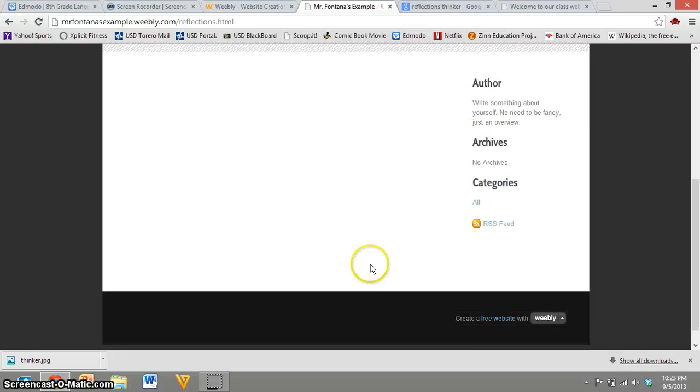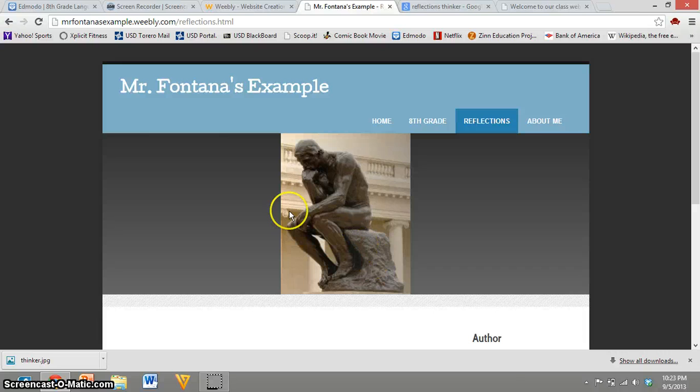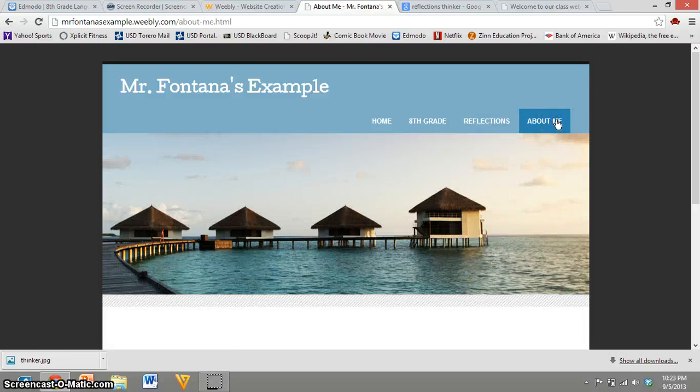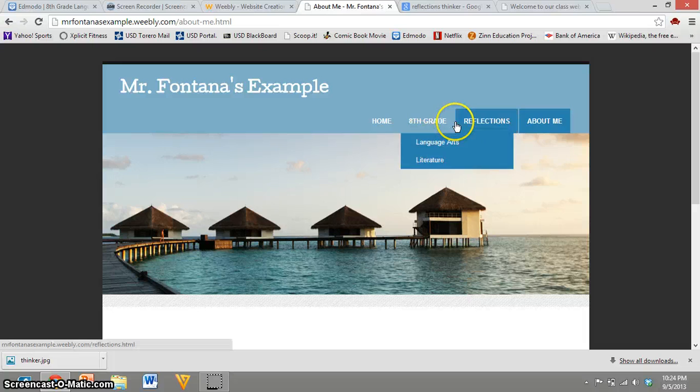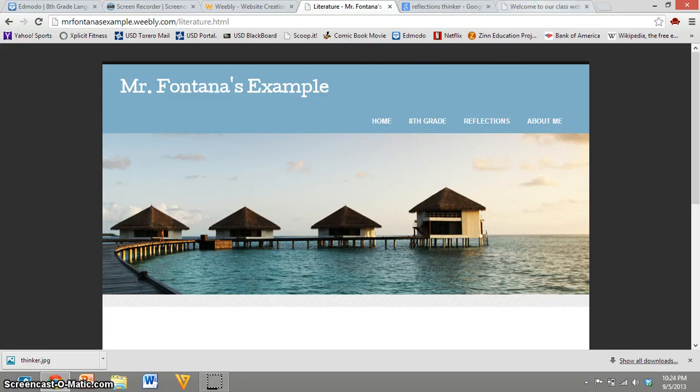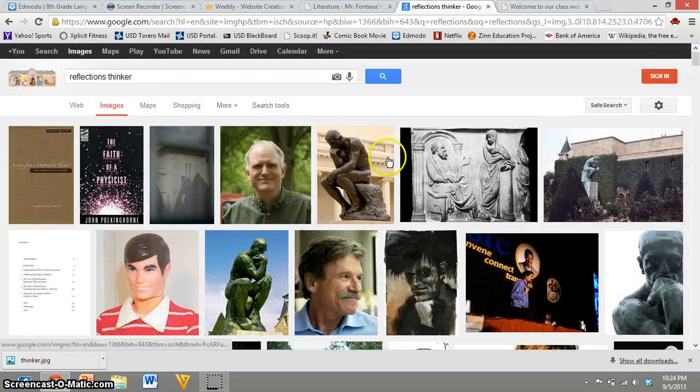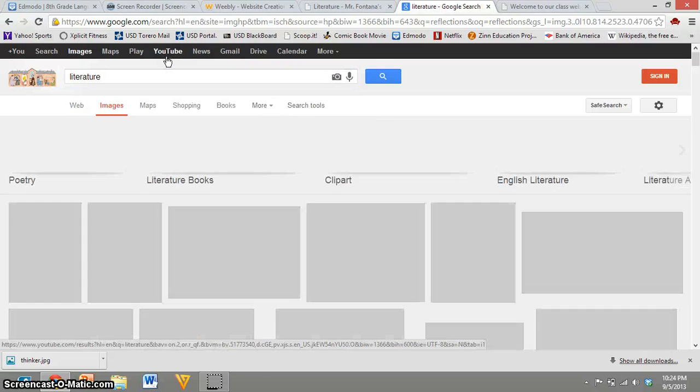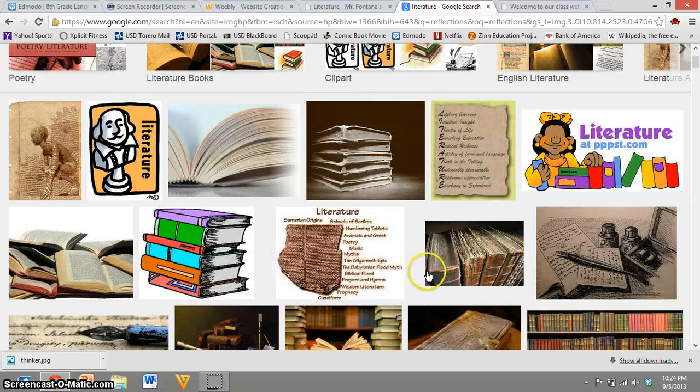A place for reflections, which you will write your first reflection this weekend, and your about me page. And this one, I would put maybe a picture of you, picture of your friends, picture of your favorite sport, just something about you. And then for each one under 8th grade, language arts, literature, you can put something. What I usually do is I'll go back to Google Images, I'll just put in literature and see what comes up.